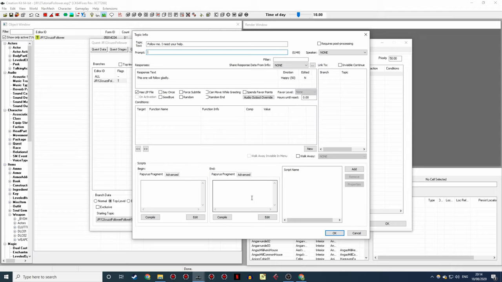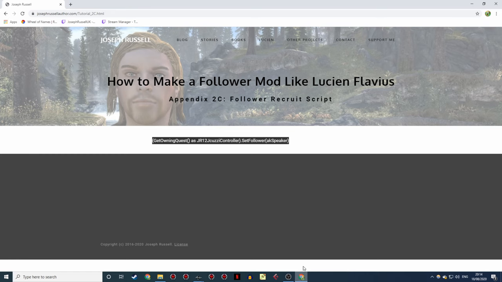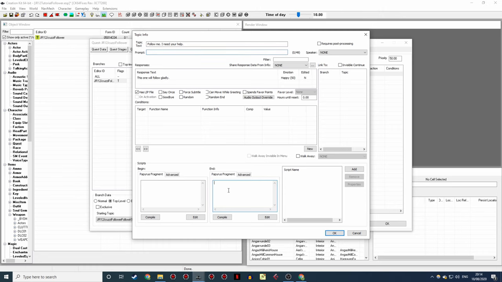So if you go down to the video description again and select the appendix 2C, it'll take you to this part of my website where you can find this script fragment, which is the one to set your follower to be recruited. So if you highlight that and select copy, go back to the creation kit, and here in the end fragment, hit paste.